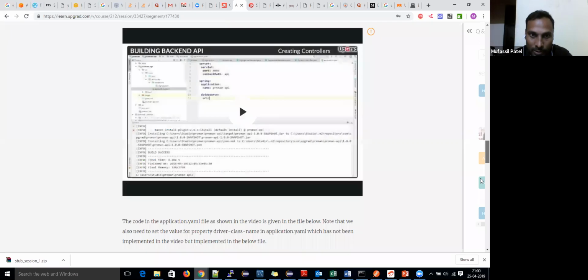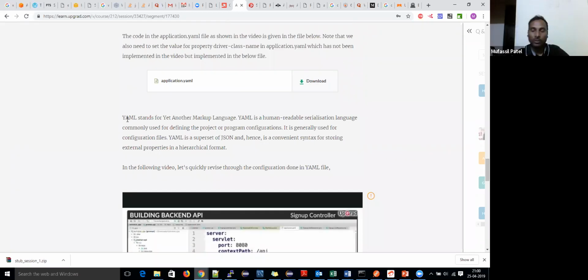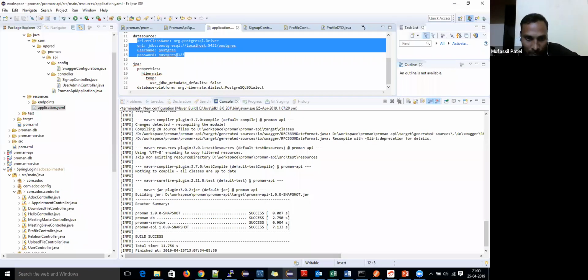YML is nothing but similar to a .properties file. It is a normal file where we can give configurable things. Suppose database credentials, anything. Suppose I just show you. Here we have database details, data source, and all. So you can use .yml or you can use a .properties file also.